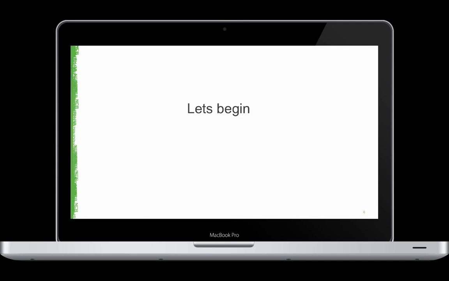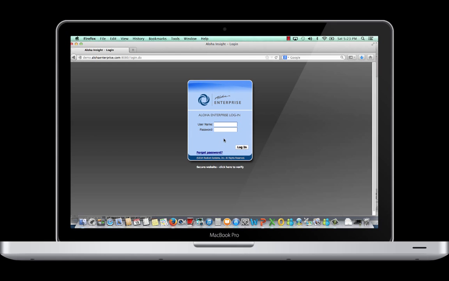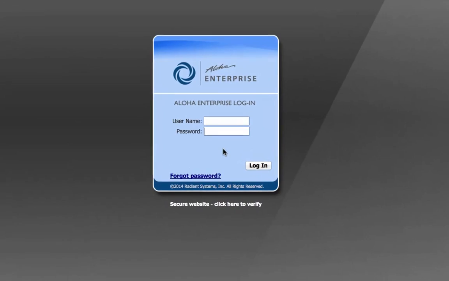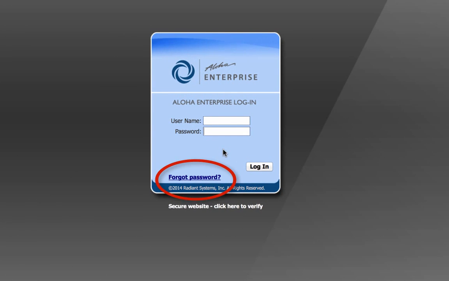Let's begin. Logging into your website is the first step. If you forget your password, use the Forgot Password link to have a new password sent to your email address on file.